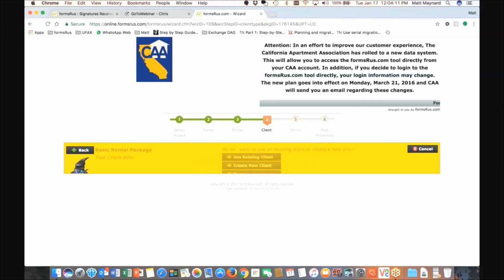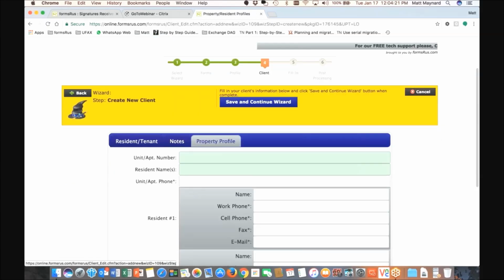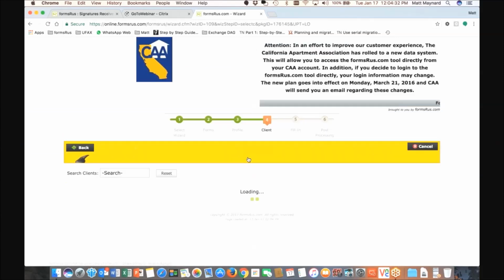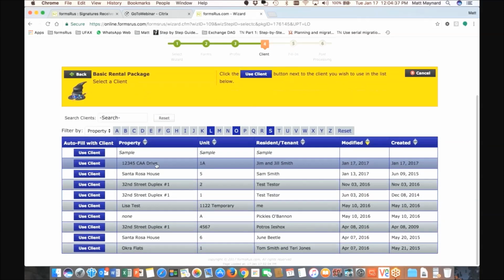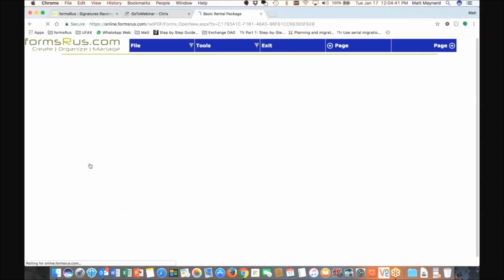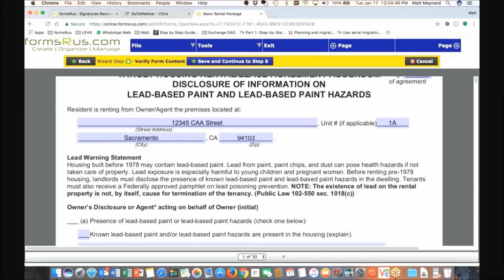Or create a new client. See, if I click Create a New Client, it'll let me build a new property profile and tenant right here, right, during the wizard. And then we can save it and continue. But to save time, I'm going to click back, and I'm going to use an existing client. And since we've been using Jim and Jill Smith and 12345 CAA Drive, we'll continue to use that client. Now it's going to autofill all that data just like it did earlier. Remember when we did it the manual way, except now we're using the wizard.